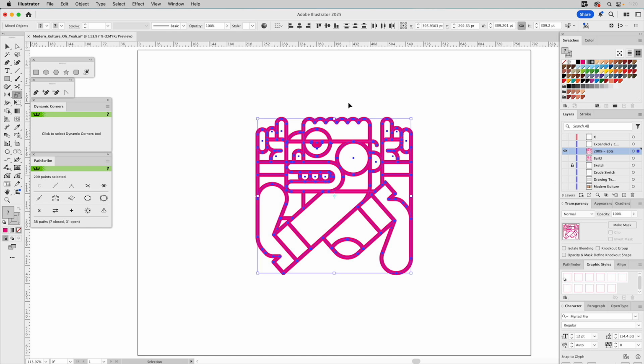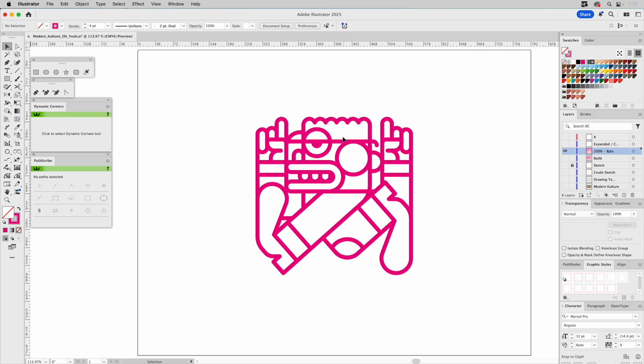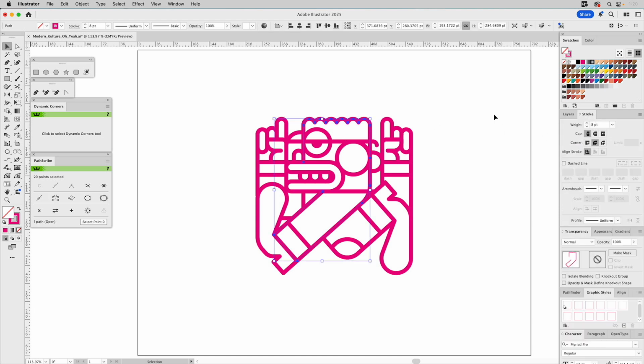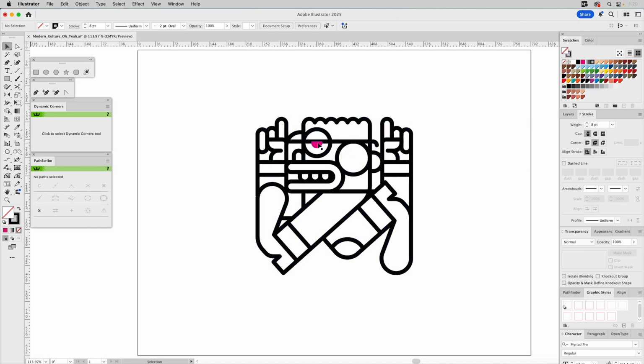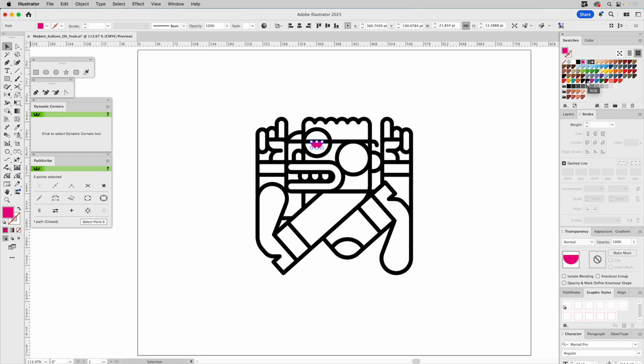If we select, the only thing not an outline is the pupil in his eye. If I select this, these will now be 8 points. And so what I'm going to do is select all the lines. It's at this point that I'll create the black line work like this and the black fill for his eye shape.